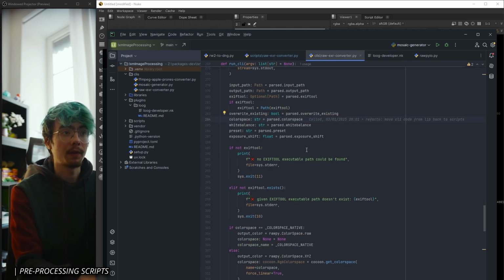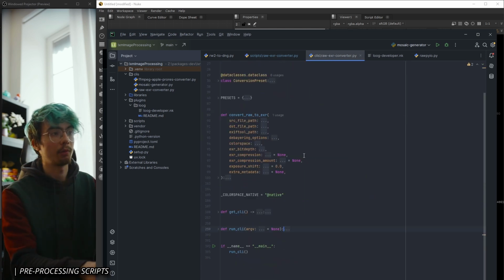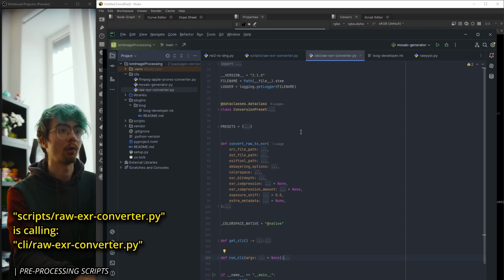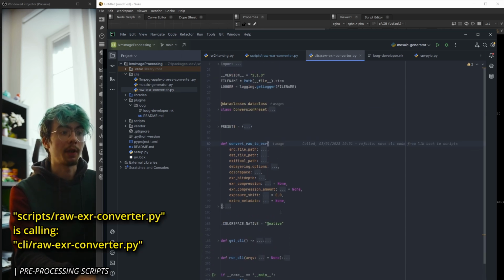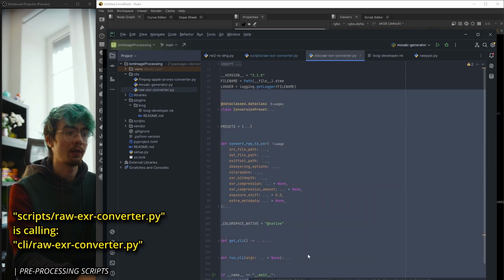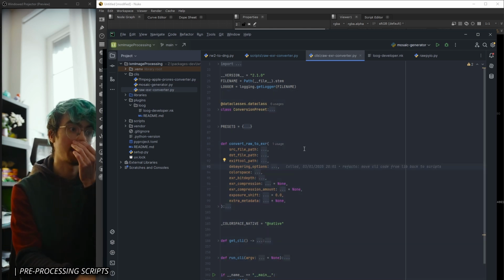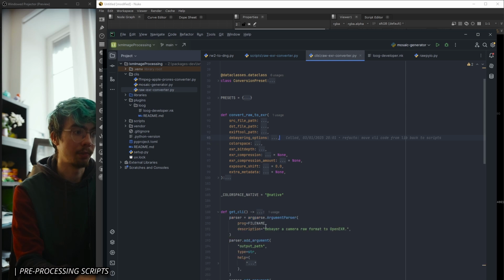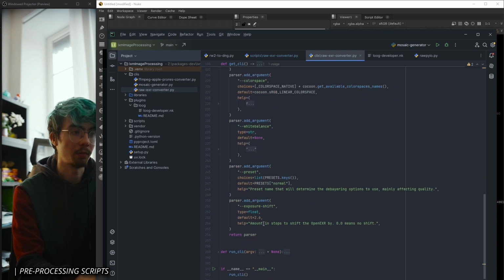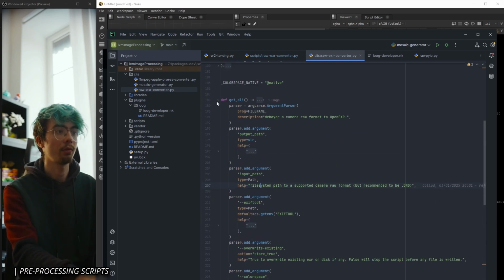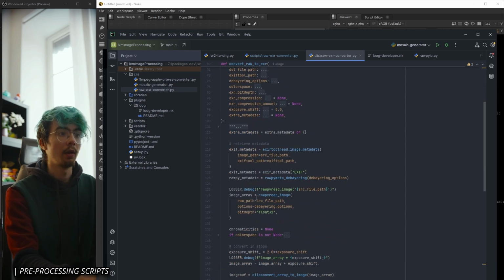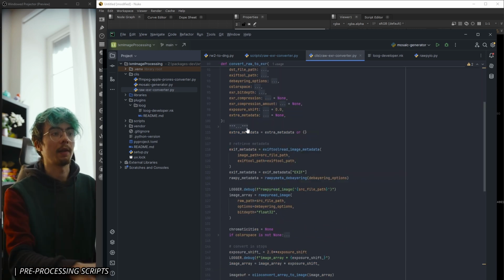But what's interesting is having a look at how that script exactly works. So we can now go inside the raw EXR converter, which is the actual tool being called. This is where all the code lives. It's a command line interface. You can call the help or just check the arguments to see what all the options are. And let's see what's inside the big function. To process the EXR, there are going to be multiple steps.